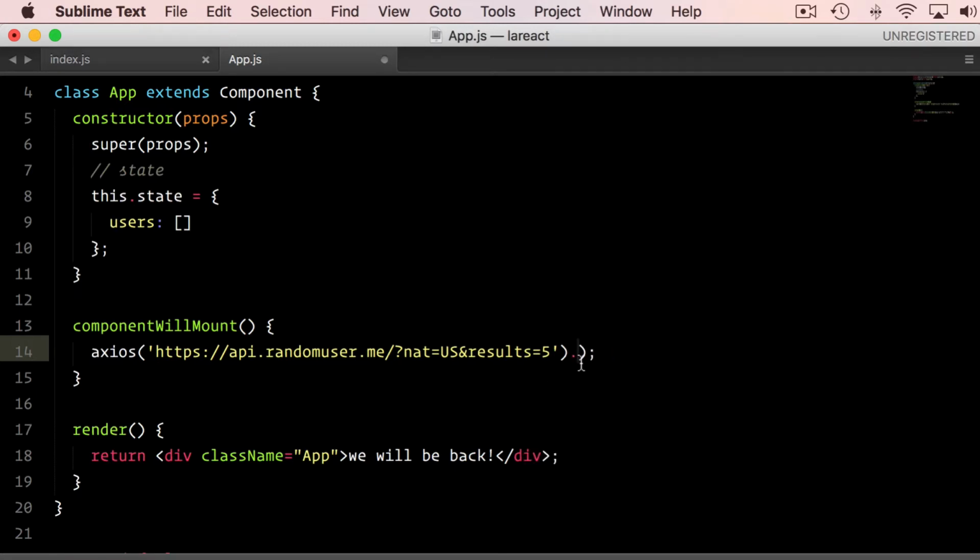Okay, so what we can do now that we have this data is put it in the state's users array. How we do that is by using this method called setState. In React, every time you want to make changes or update the state, you always use the setState method. That is the only way React knows that the state has been changed, and it will re-render the application with the changes.